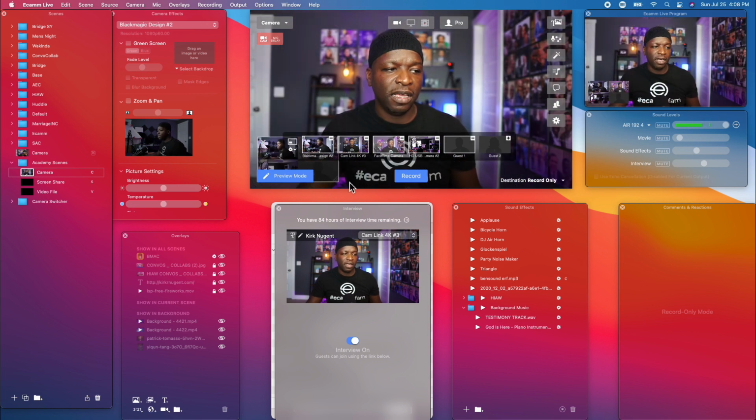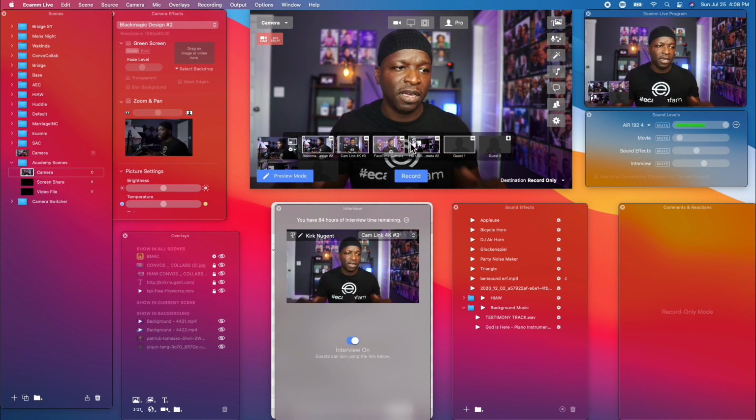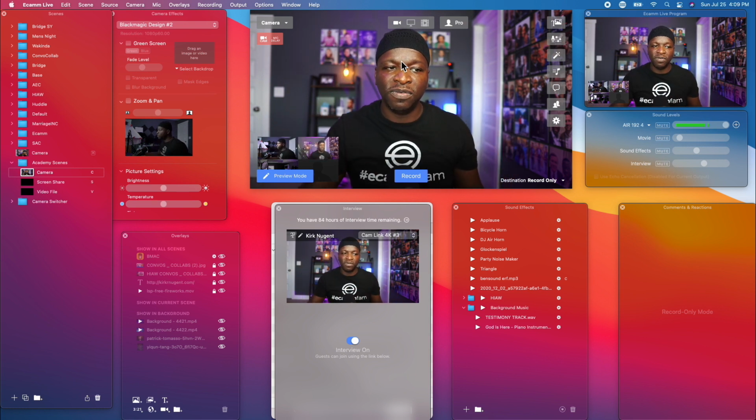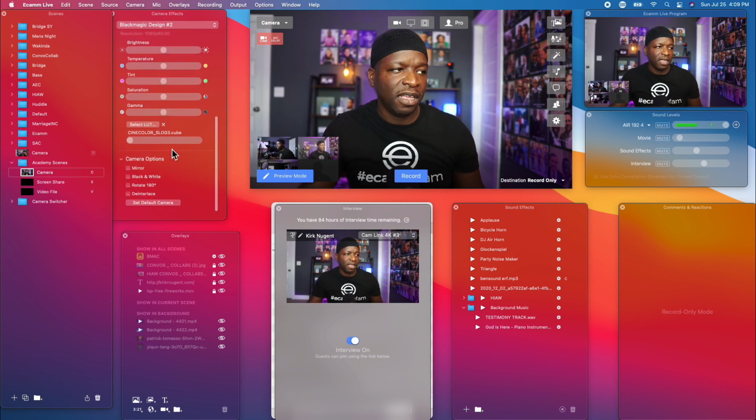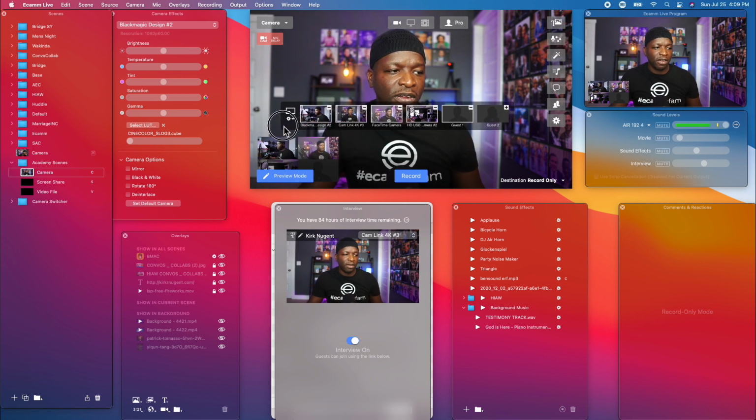If I hit the picture-in-picture icon, that takes all 4 of the cameras. Remember, this camera here was the base of the scene. This was our default camera. We set that in the camera effects. We set it as our default camera. So now I've got 4.